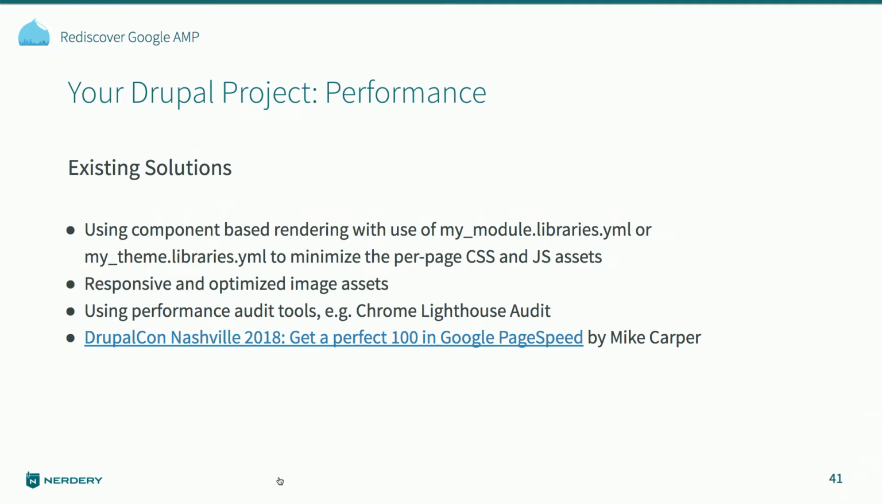And this last bullet point, DrupalCon Nashville, very good. I haven't watched it all the way, but very good presentation about how to get 100 on your page speed score from Google. And it steps through all the things there. So it's a very good resource as well for doing that.